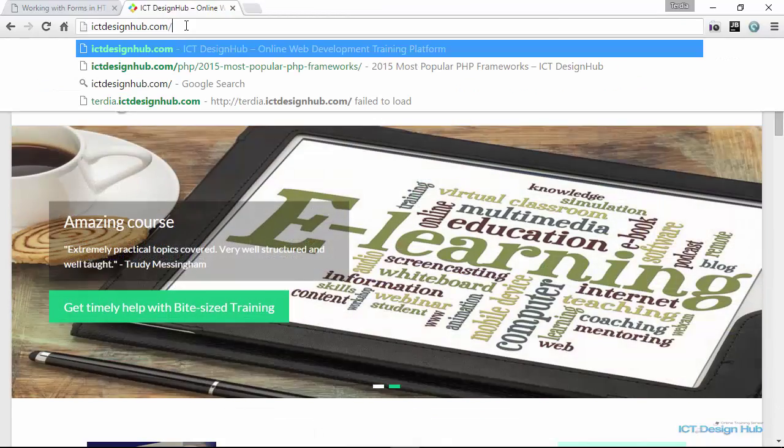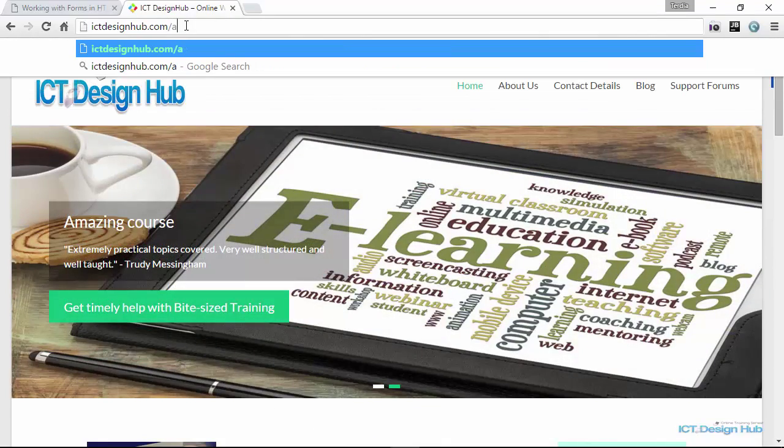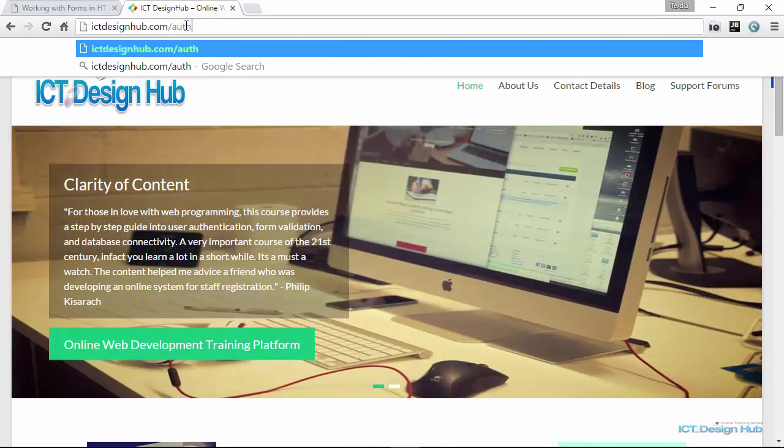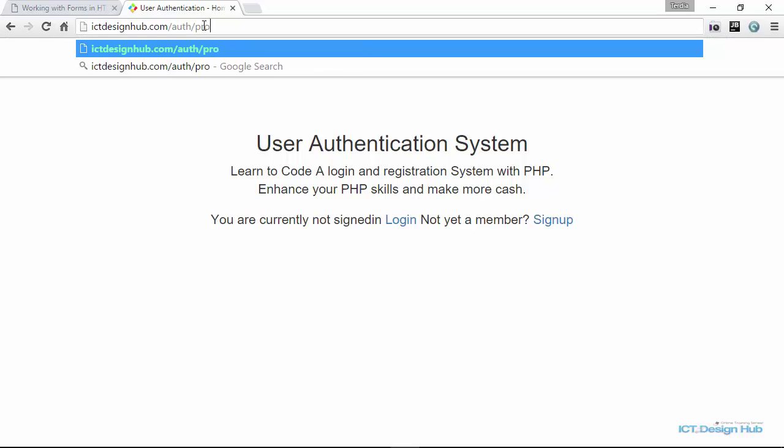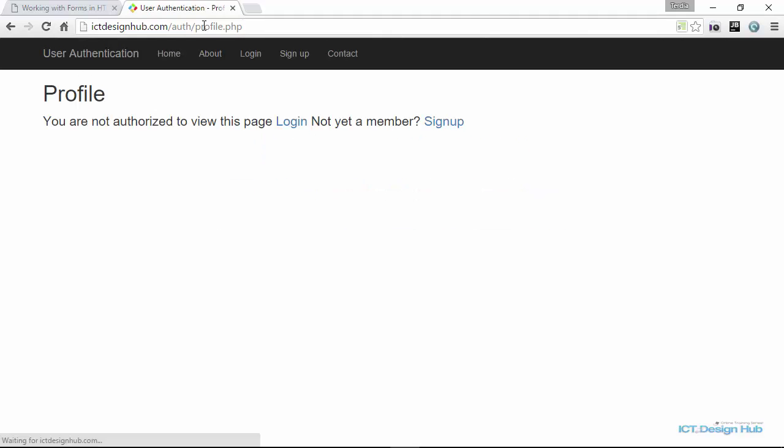Alright, so if I want to specify a path, I have a folder here for another web application. So I could say /auth and then hit enter. This is the domain name. This is the path. If I want to access a specific file, I can then specify the file name, say profile.php. Then hit enter. You can see the URL conforms to the syntax that I showed you before.